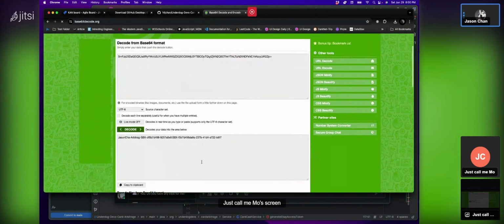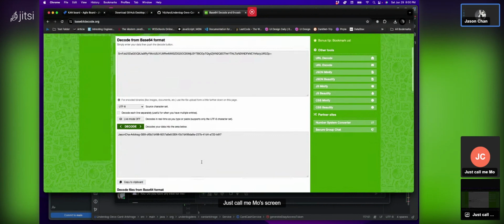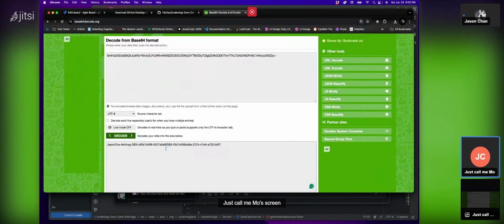Do you see how when you decode it, there is a colon in the very middle, right after 0E8 and then SBX? Yes. The first part that says Jason Cha dash arbitrage dash SBX is the username. And the second part of the token, SBX dash whatever, that's the password.